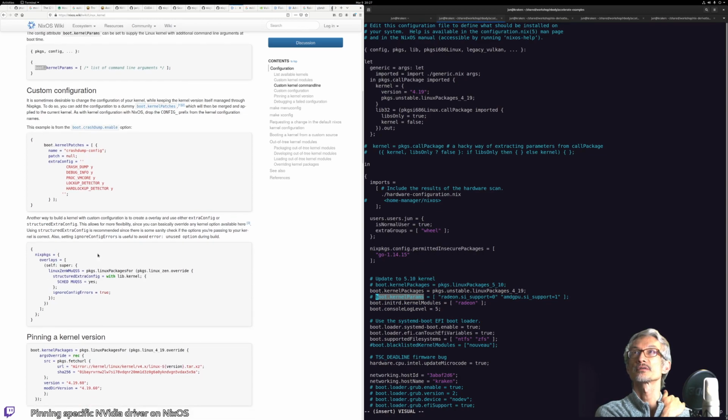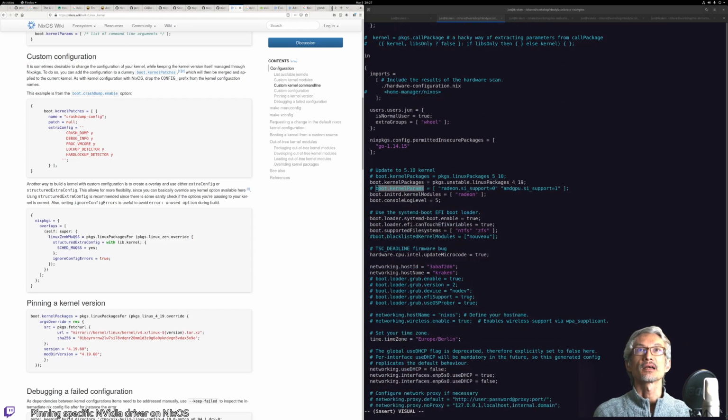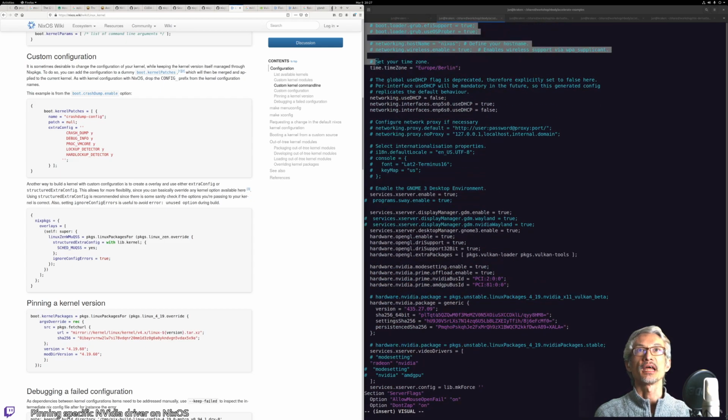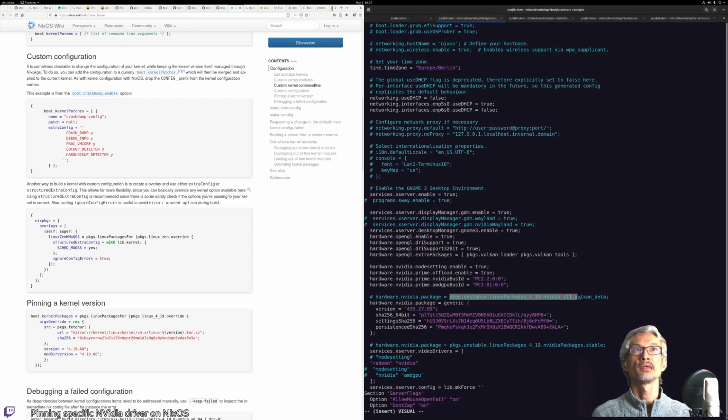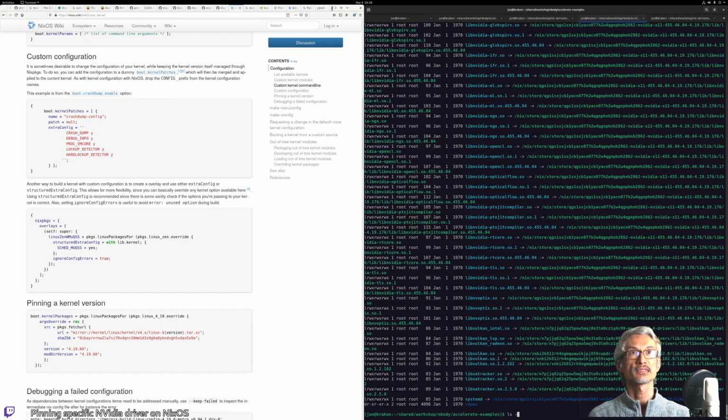Another way to build a kernel with custom configuration, an overlay. Linux packages for linuxZen.override, and you pass new. It feels a bit like what I want to do with my generic. I want to kind of override maybe the NVIDIA X11 Vulkan beta package. Actually, let's load this in nix repl.